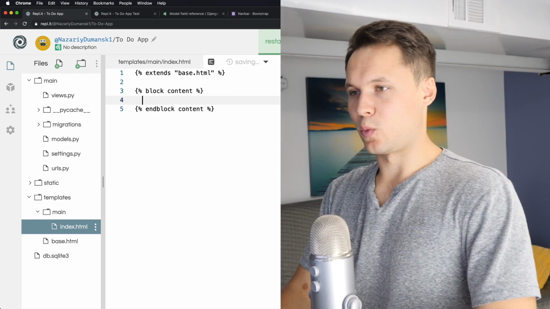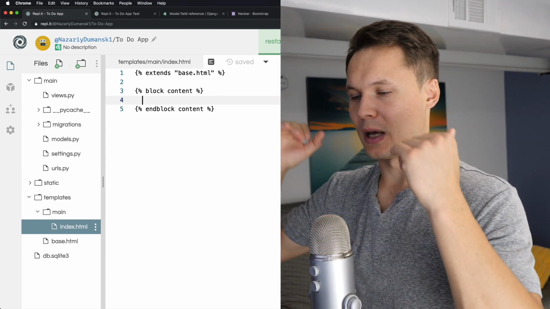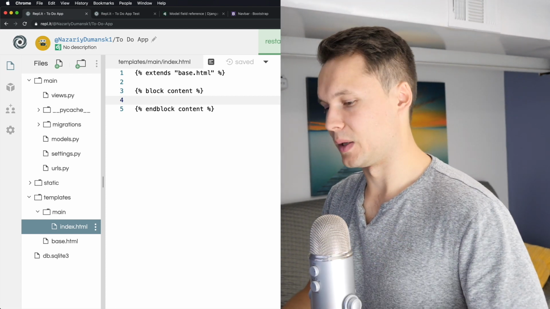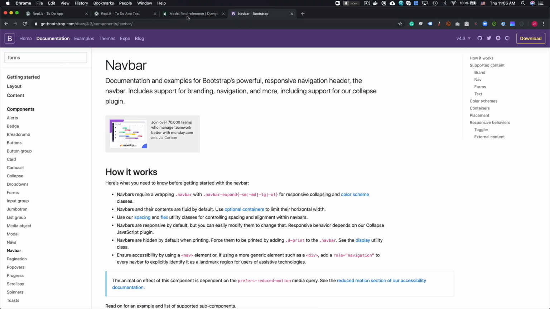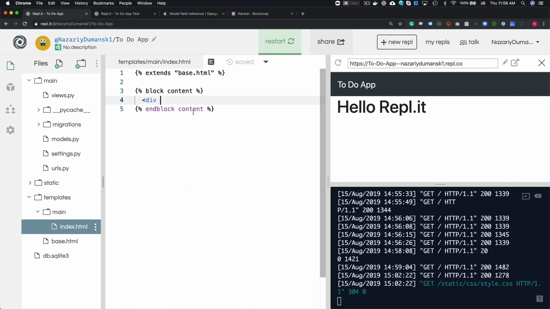All right, so preface, okay? The way Bootstrap works is it's divided into rows and columns. Think of it as you just have a lot of rows, and within rows, you can have a max of 12 columns, all right? So we're going to create a row that will contain the add item and this form. All right, so that's the first part. Let's do that. So div class equals row, right? I'm going to close that out.